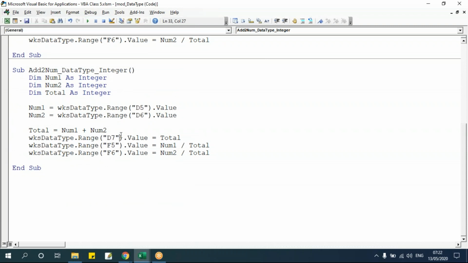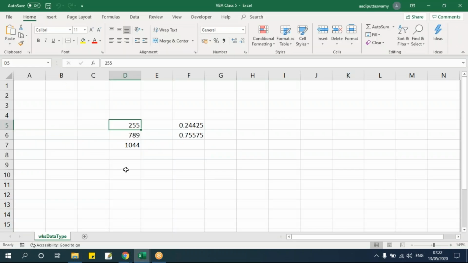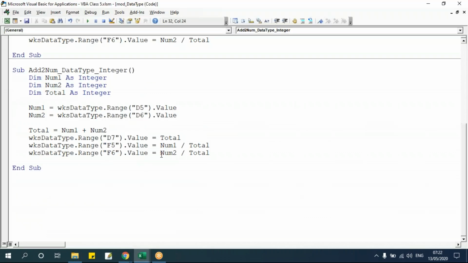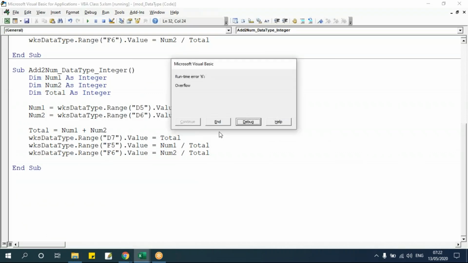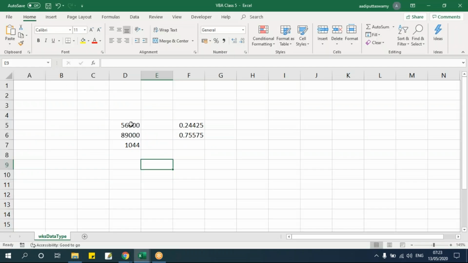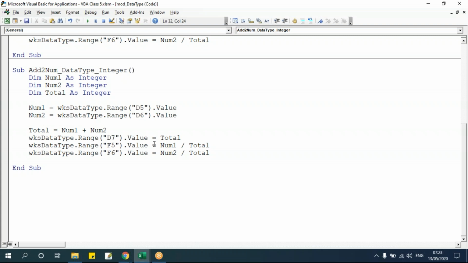So if the data is going beyond 32,000, then I have to go and give it as long. Let me go here. I'll change this to 56,000 and say 89,000. Let me run this. See, it says overflow because it is integer and it is going beyond the value an integer can store.